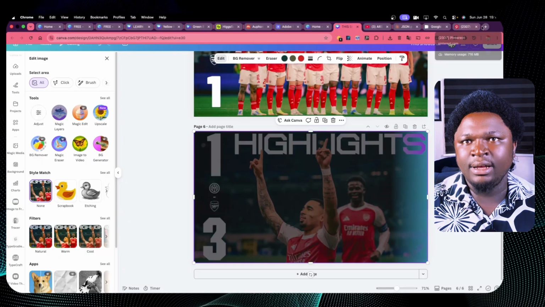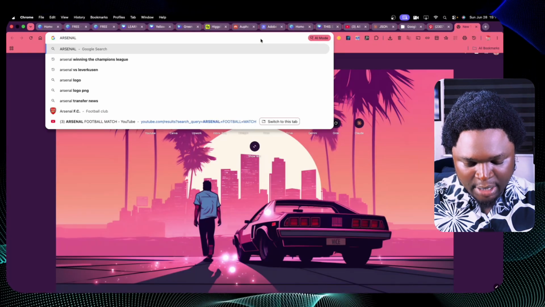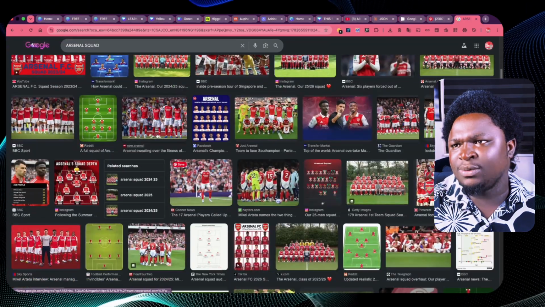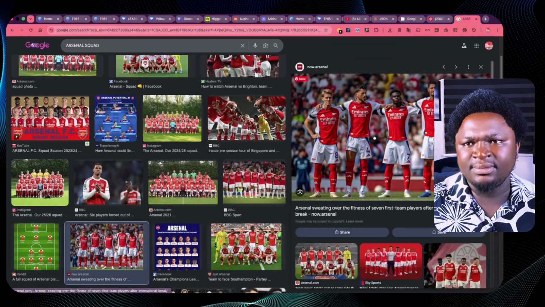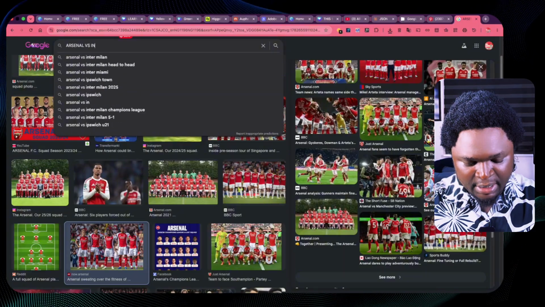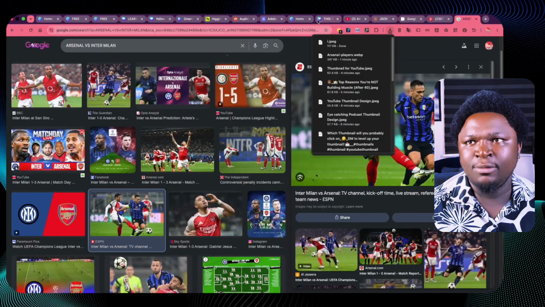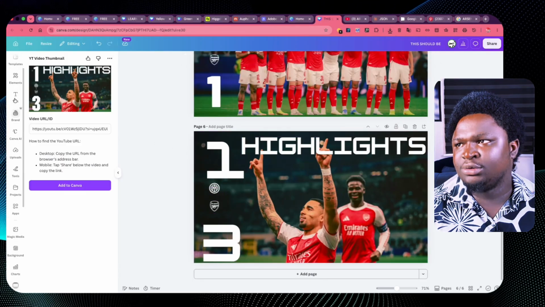So I'll go here now and I'll download Arsenal squad, something like that. Then I'll click on it and look for a good picture of Arsenal squad, something like this. Let me download this one. Arsenal versus Inter Milan. This one here. Allow it to load. Click on save. Then I'll go back to my Canva and I will import those two images I just downloaded.